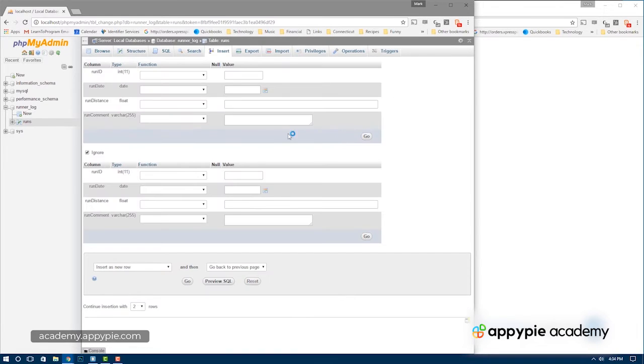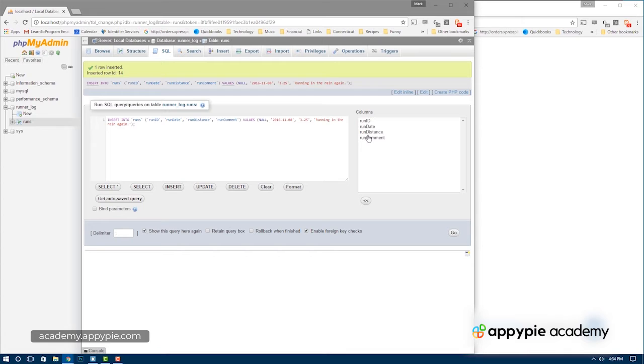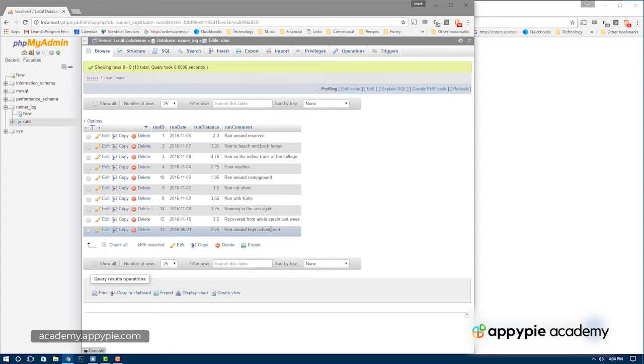Simply click Insert, and then we could add the information, like the date, the distance, and the comment. Running in the rain again. Now, of course, we've got to have a way to do the same thing programmatically, and that's what this video is about. Notice that when we do the insert, it writes the SQL: INSERT INTO runs VALUES null, the date, the distance, and the comment. So this is the basis of an insert in a SQL database. And of course, if we were to look at the table again, you'll notice that that last element has been inserted.